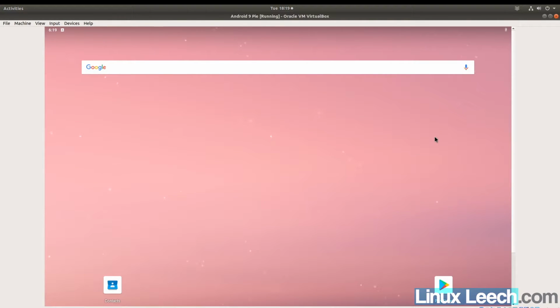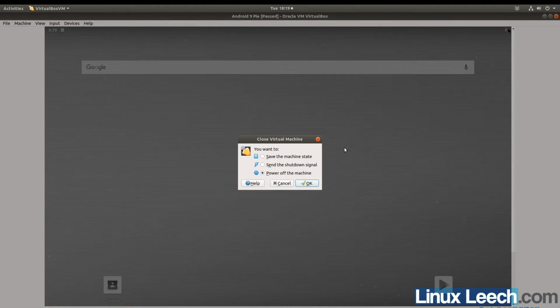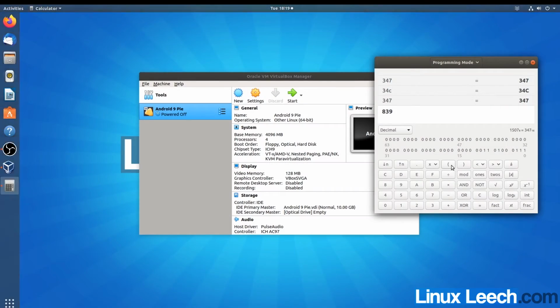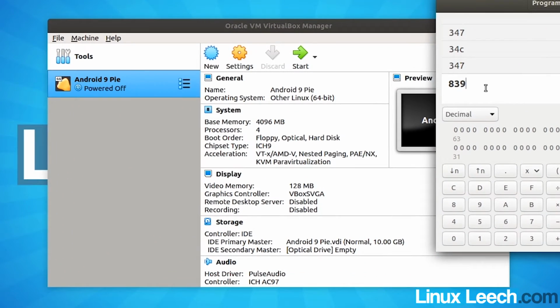Let's just say that this is a resolution that I'm happy with. What I'm going to do is I'm just going to shut down this VM, power it off. So now that we've found a resolution that we're happy with, we can actually set that resolution so that we're not asked again to make a decision over which resolution we want to pick. So remember the hex number that we converted to decimal earlier. This is what we're going to need now.